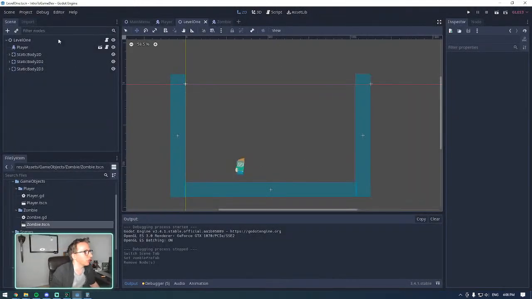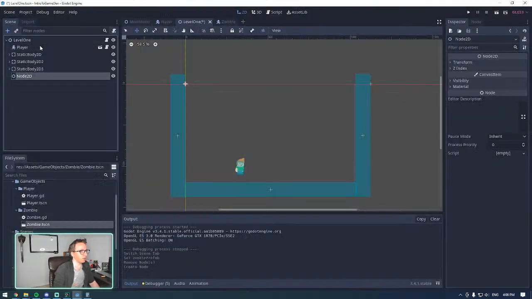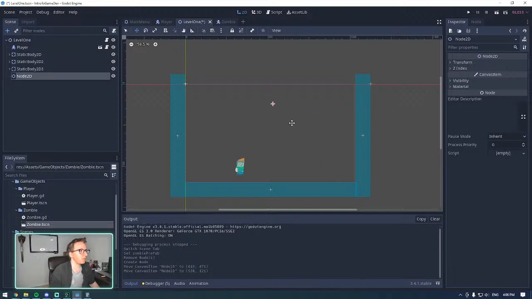Now what we're going to do is create a zombie spawner. We're just going to add a generic Node2D. All it has is a transform. We are going to put it up here. And then what we're going to do is, every whatever seconds, we are going to spawn a zombie.